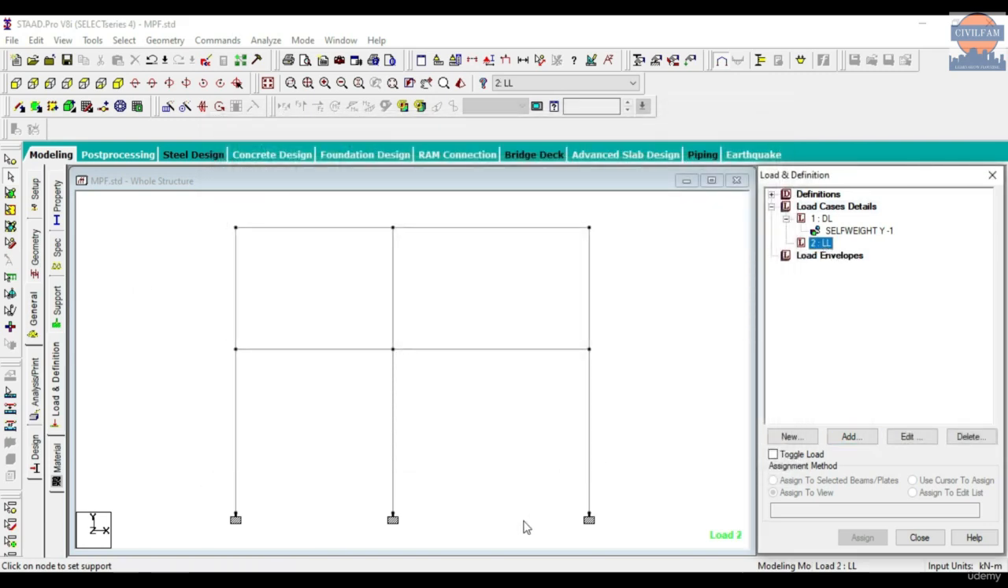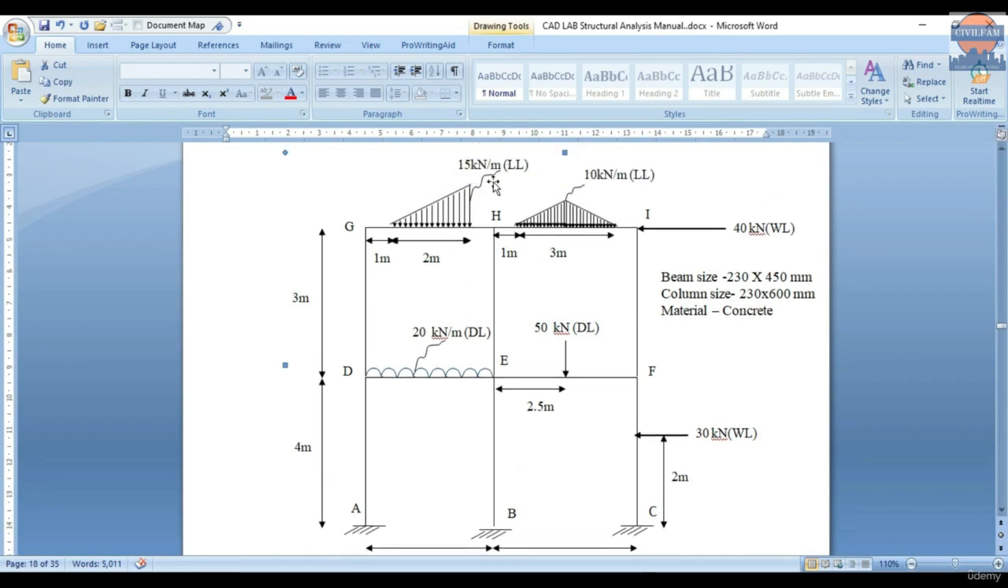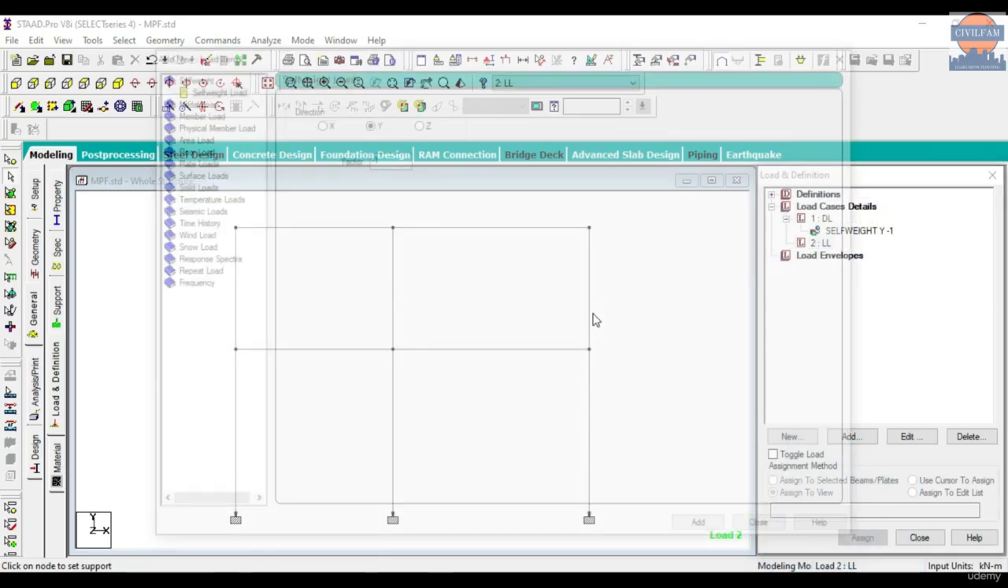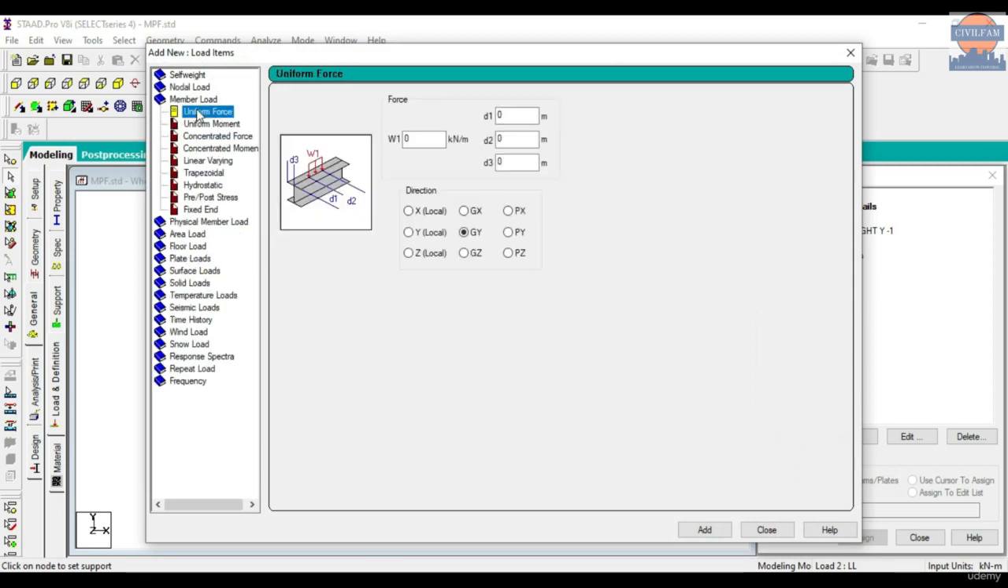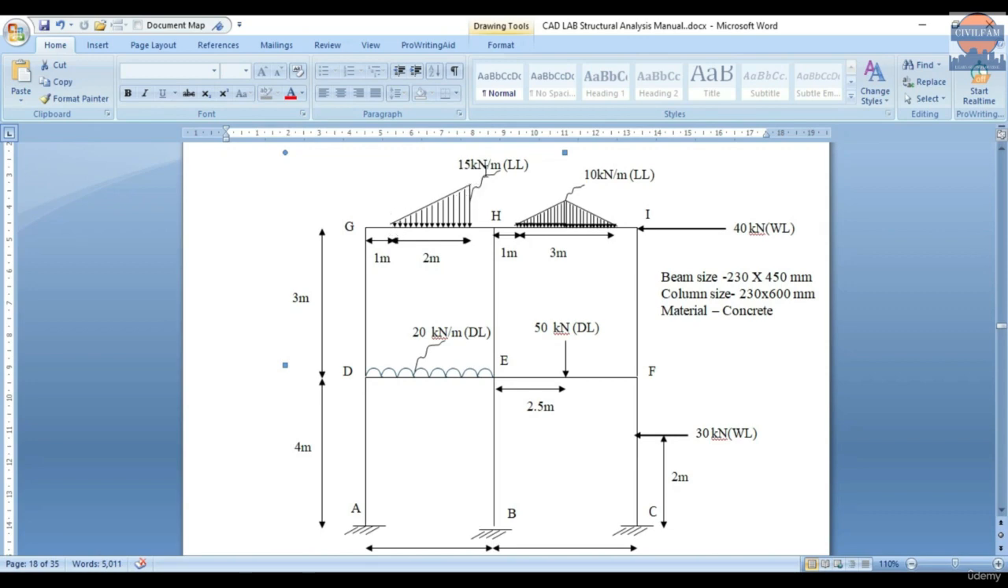Now in this empty case, I have to add multiple loads. We'll come from top to bottom. So we can see it is given 15 kN per meter live load, and it is given 10 kN per meter. And we know how we have to apply this. So we click on live load, and we come to our member load, and we go for trapezoidal first. One is going to be 0, one is going to be minus 15. 0 is this point, minus 15 is this point.